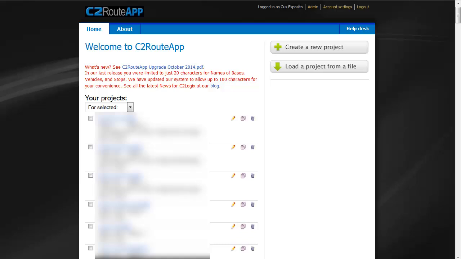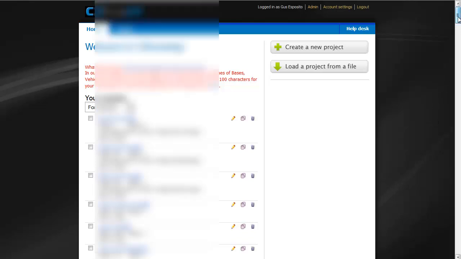Okay, this is a tutorial on how to resequence your stops for C2RouteApp. So first things first, get to our home screen after we log in, find the project that you'd like to resequence, and click the name to open it.